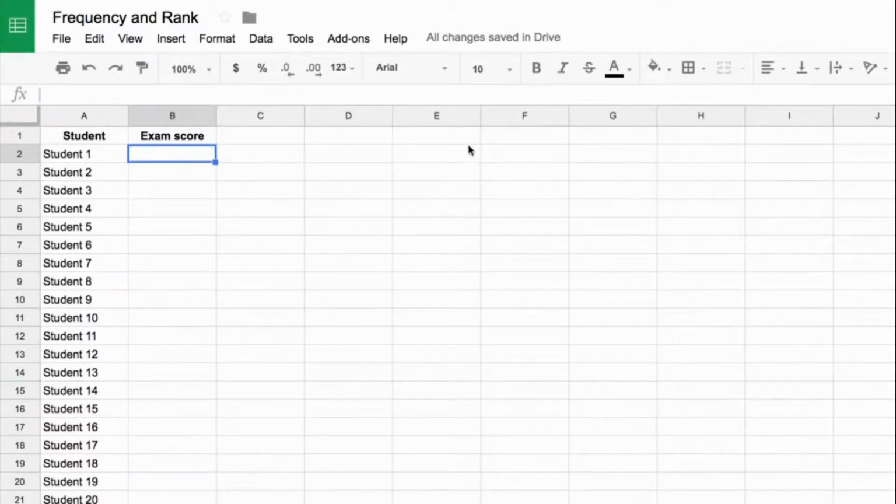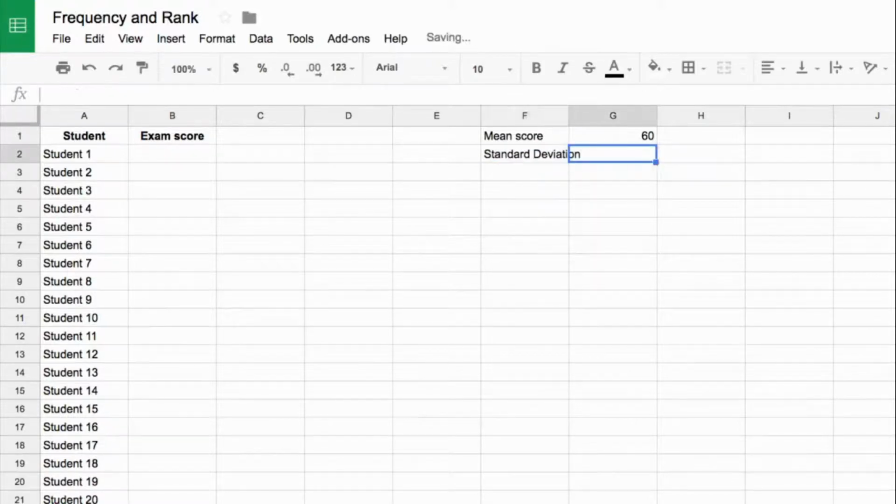Now, obviously, in real life, we'd have the real data, but for now, what we're going to do is say I want to have a mean score. So what's my average? It's going to be 60, and then how spread out is my data going to be? We call that a standard deviation, and it's sort of how near to that mean are we going to be? So we'll give it a 15, so plus or minus 15%.